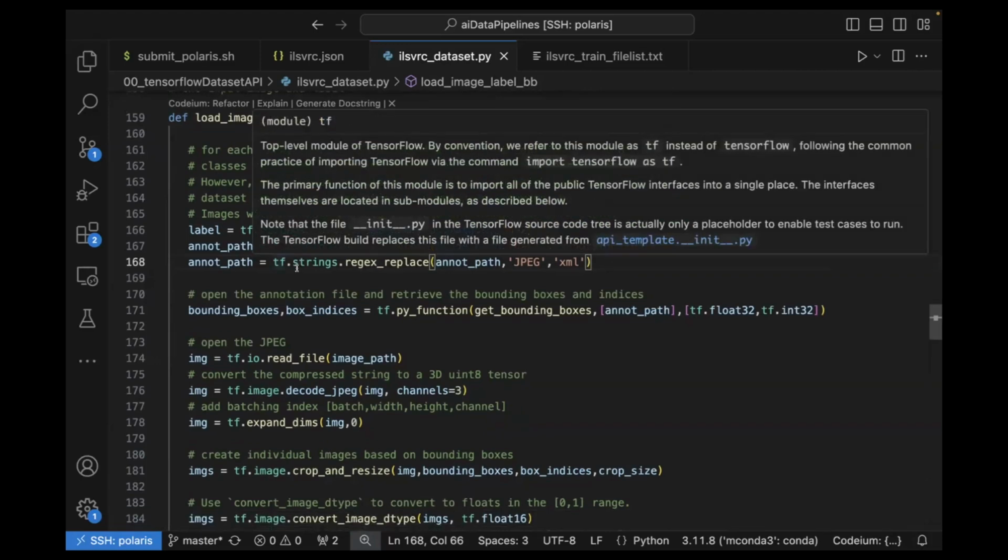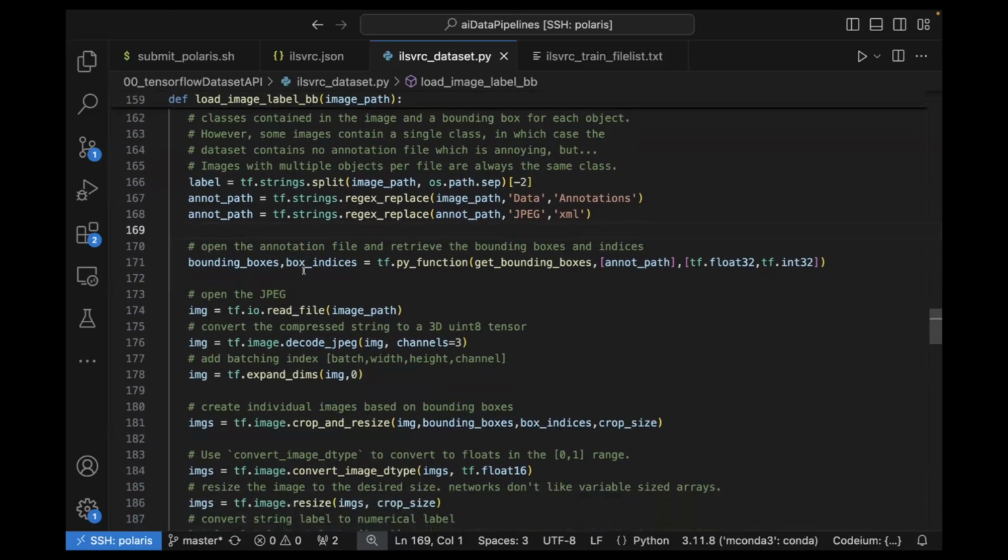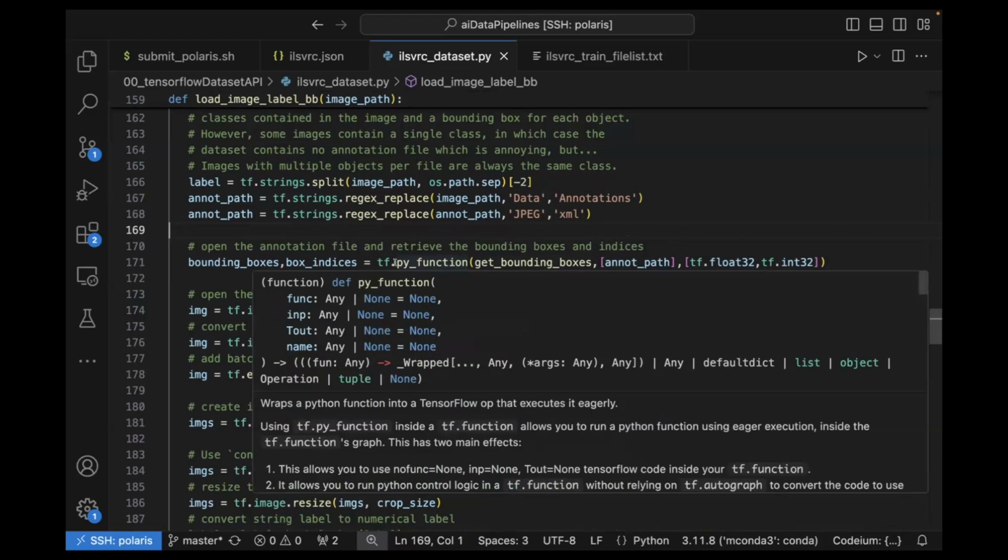So those are all done with TensorFlow operations, which means those are becoming part of the graph, right? Those are part of the graph that's going to be executed, and TensorFlow knows how to optimize those in smart ways. Next, I'm going to run a Python function that I wrote that extracts those bounding boxes from the annotation file. But I wrap it in this py_function call to let TensorFlow know that this doesn't use TensorFlow operations, so it's going to have to do some special processing to optimize it, okay?